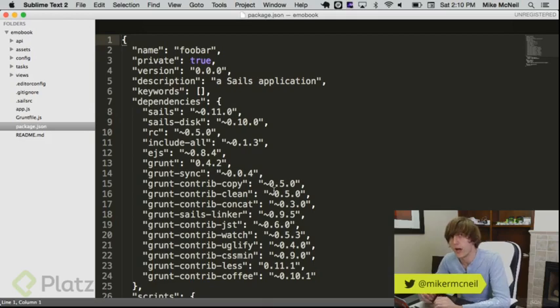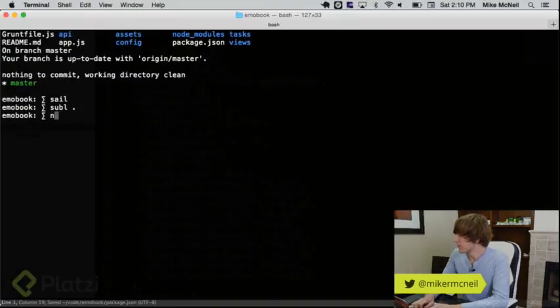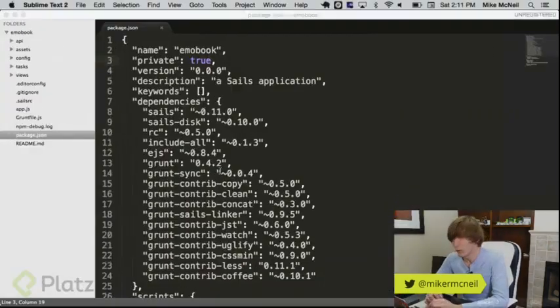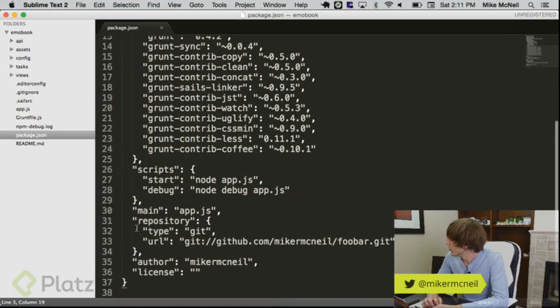Again, like any good Node app, we've got some dependencies, some basic metadata about the project. So the name is still set to foobar. We probably ought to change that to emobook. Private true is there so I don't accidentally publish this on npm, which is easy to do, right? Because all you have to do is type npm publish. But what you'll see is it's going to give me a big error, and it's going to say, hey, you've got private on this, you can't do that right now. And why would we want to? It's an app, right?